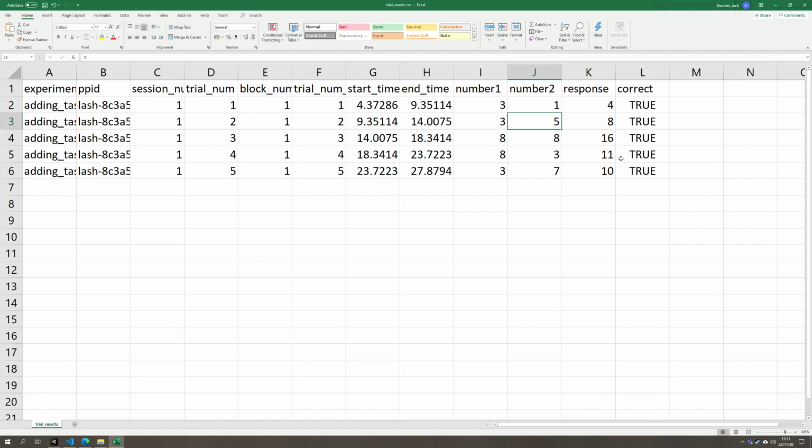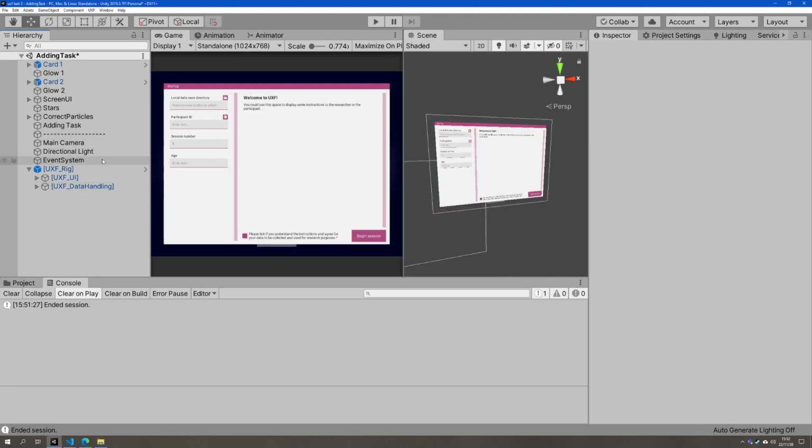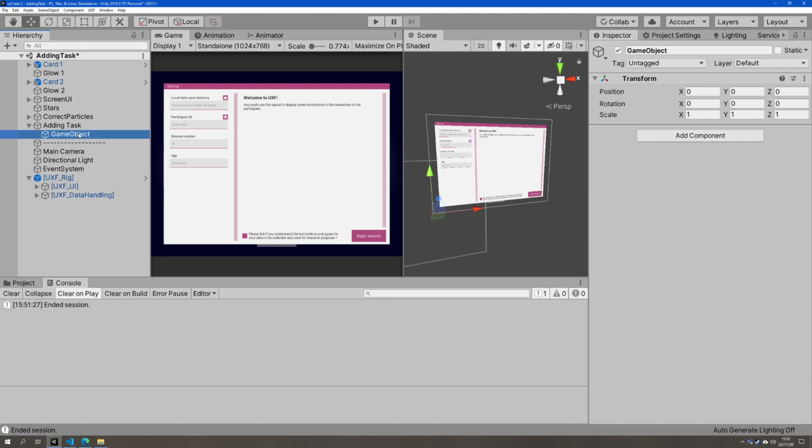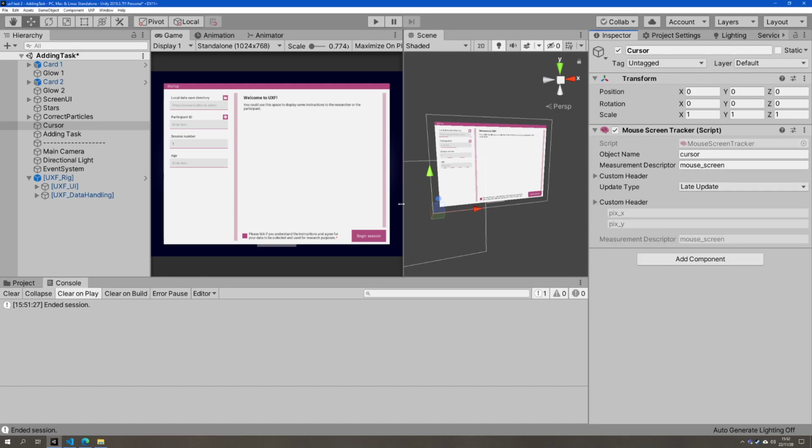So that's kind of the core functionality that you would need. I'll just show you a couple more things. So one thing you might want to do is track the position of the cursor, or track the position of any kind of object within Unity. So in this case we might want to track the position of the cursor, so let's go make a new game object here. We can call it cursor. So we have this new cursor, mouse tracker. So what this does is we can track the mouse position in pixels or within the world. So in this experiment it doesn't make much sense to track the mouse, but here you go, I'll just show you what it looks like.